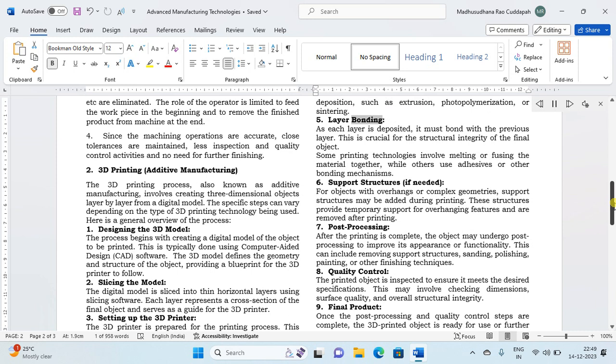5. Layer bonding. As each layer is deposited, it must bond with the previous layer. This is crucial for the structural integrity of the final object. Some printing technologies involve melting or fusing the material together, while others use adhesives or other bonding mechanisms. 6. Support structures, if needed. For objects with overhangs or complex geometries, support structures may be added during printing. These structures provide temporary support for overhanging features and are removed after printing.